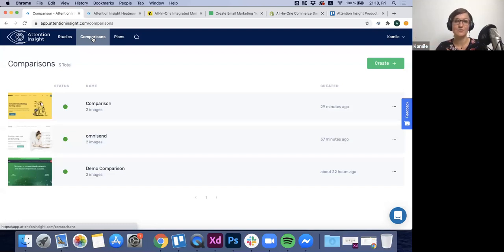The second part would be low traffic websites, very important for solopreneurs and freelancers, because you guys know that you need to have a certain amount of traffic to be able to run an A/B test. And with Attention Insight, you don't need any integrations and no traffic involved. You just go ahead, upload several design versions, and you're good to go and optimize.